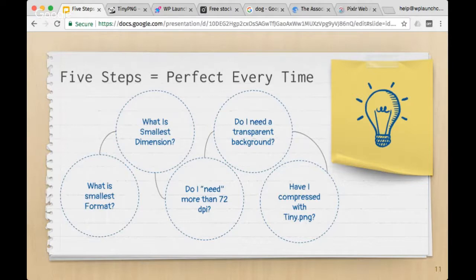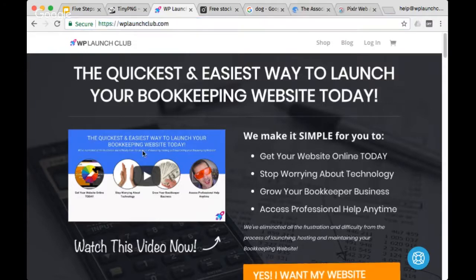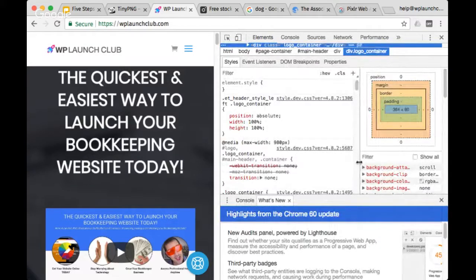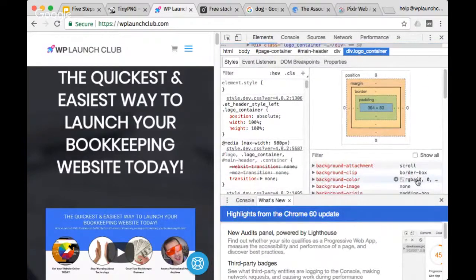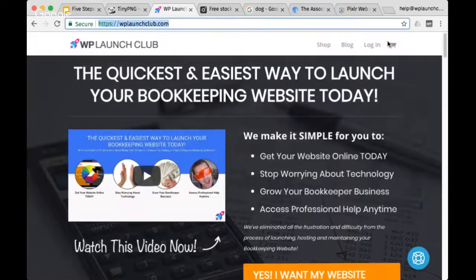Next is, do I need a transparent background? We talked about that. So if you have something that might be like a logo, for example, a WP Launch Club, this logo is actually a transparent PNG, because that way, if we wanted to, for some reason, change this white image area to another color, and you guys won't need to do this, but I'll just give you an example. If I change that color, I could still see everything that I need to say. So let's just do this a different way.